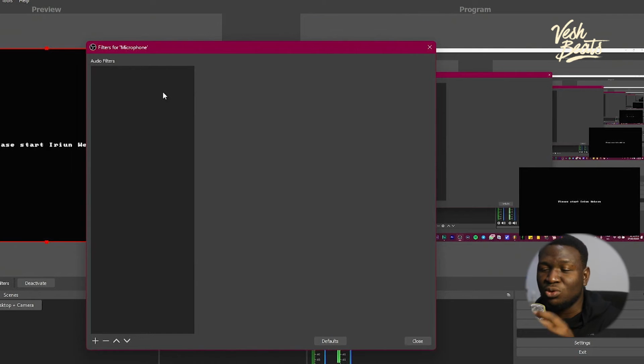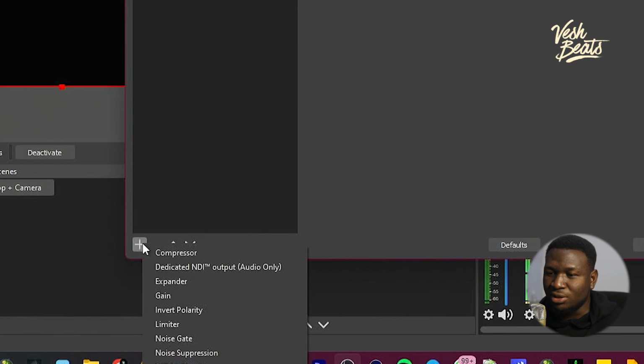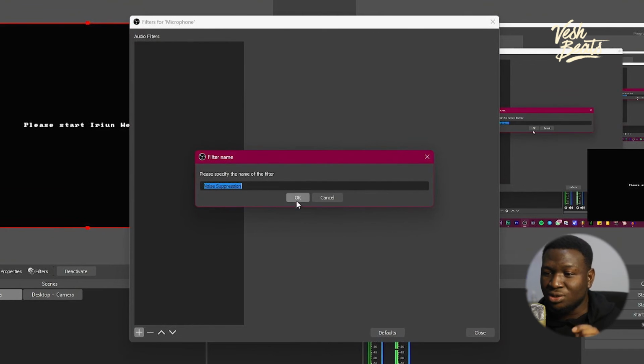Just use what comes with OBS to avoid latency and delay in your audio when recording. So let's go ahead and click the plus icon here. One of the first things I like to add is the noise suppression. Go easy on this, please.